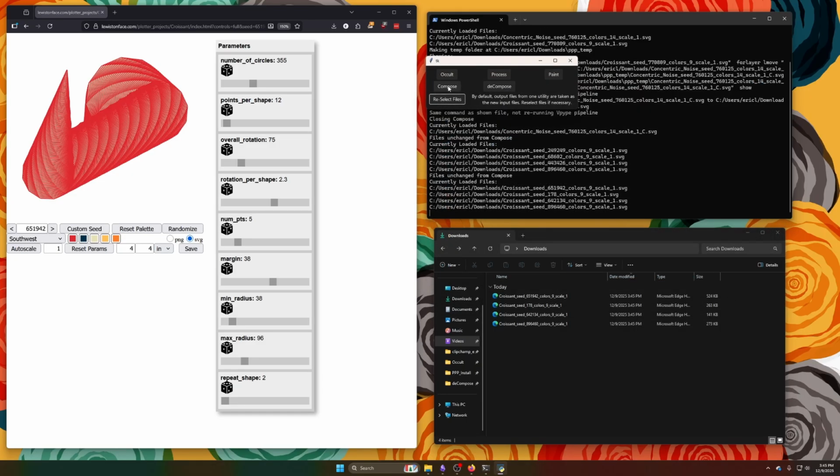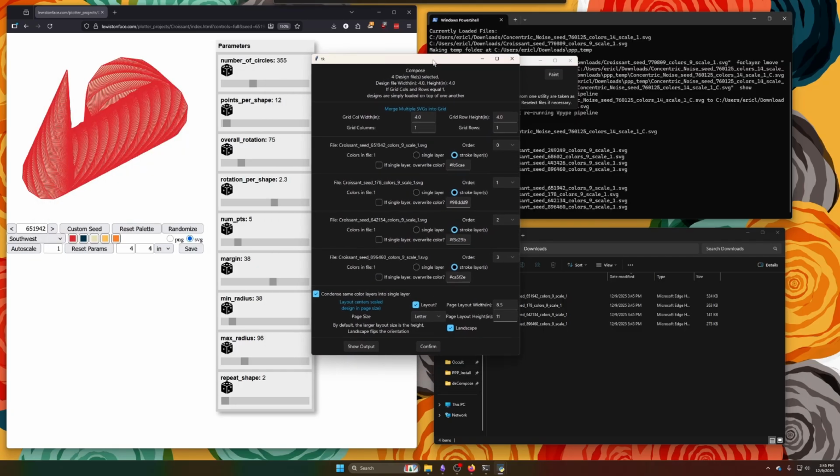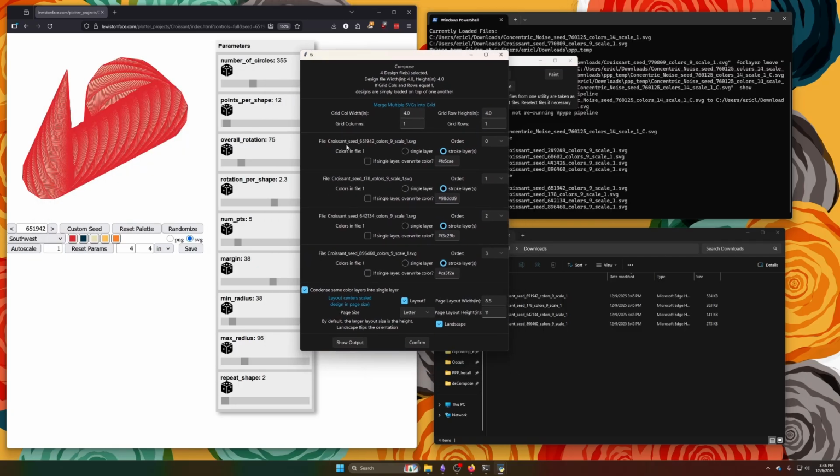We'll launch the Compose app. You can see in the Compose app, we have a different line for each file shown. And I'm going to leave them as, actually, you know what? Let's do single layer. Let's do overwrite the color. So each of these are going to be different colors, so that way I can plot each of them separately if I want to.